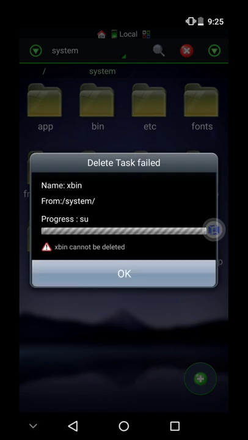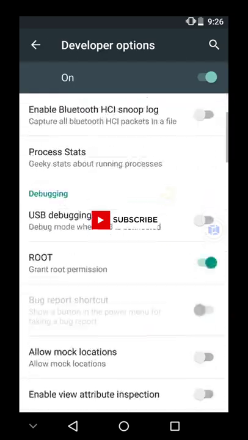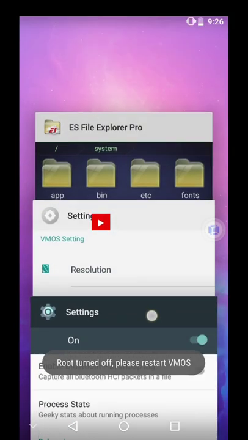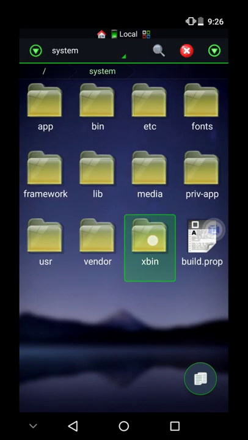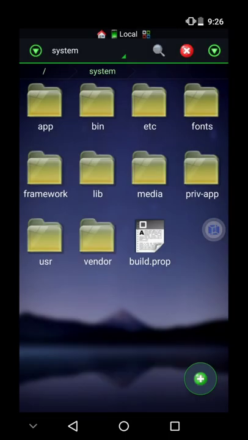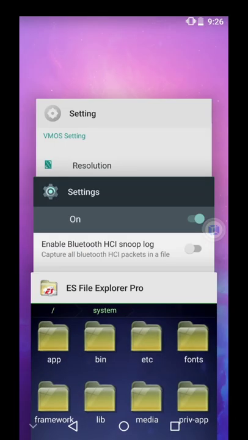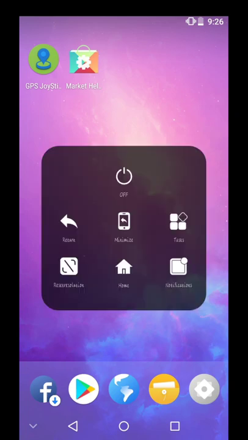So what we need to do is click Home, turn off the root, go to developer options, click root again, turn off, and then go back to the ES File Explorer Pro. Hold, click the xbin folder, delete it again. Okay, the file was deleted successfully. And then no need to uninstall the Market Helper because it's a very convenient way to update your Pokemon Go in the near future. And we need to restart Vmos right now.